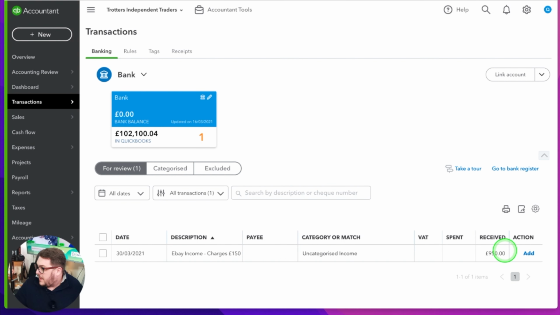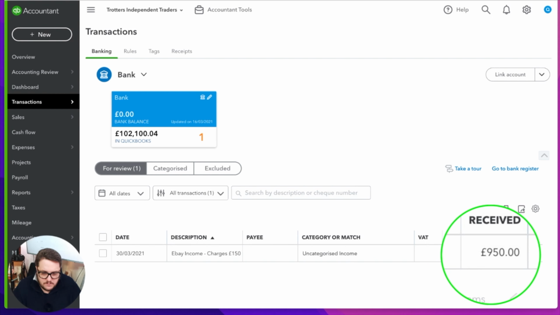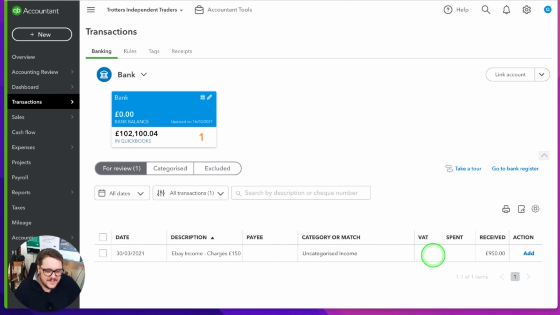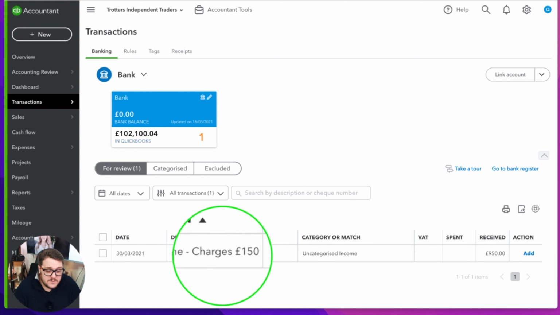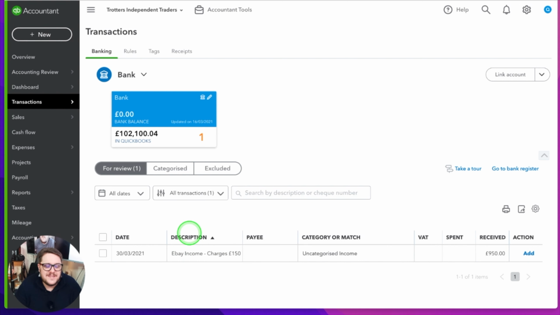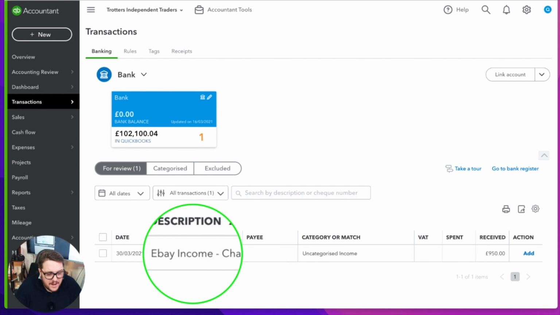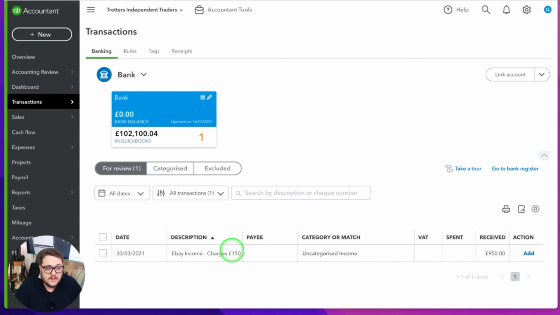Okay, so we've all been there. We've all been there to that point where you've received £950 into your bank account or however much you've received, but actually you've sold it for £1,100 and they've taken a substantial £150 charges directly from you. Now in this case, we're just going to say it's eBay income, but this could be any type of income whatsoever. Now, I've got multiple ways we can deal with this.